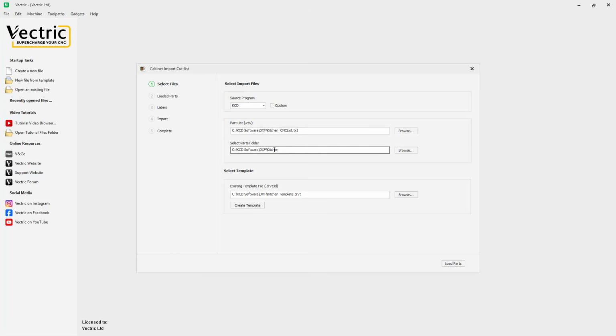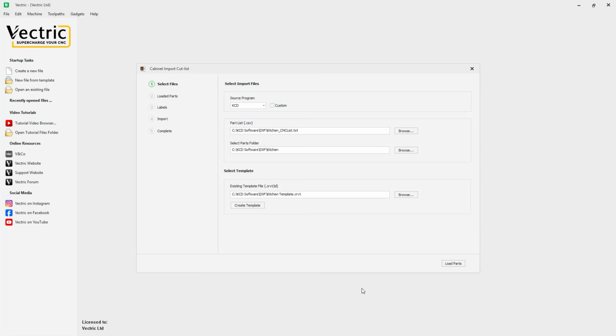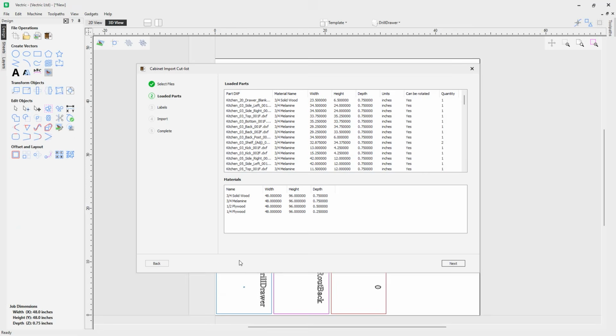And then lastly, all we need to do is select our template file, which we made in our last video. So again, we can click on Browse, and in this case, it was my kitchen template.crvt file. I can click on Open, and then we are good to go. We can click on Load Parts to start loading in our template parts.